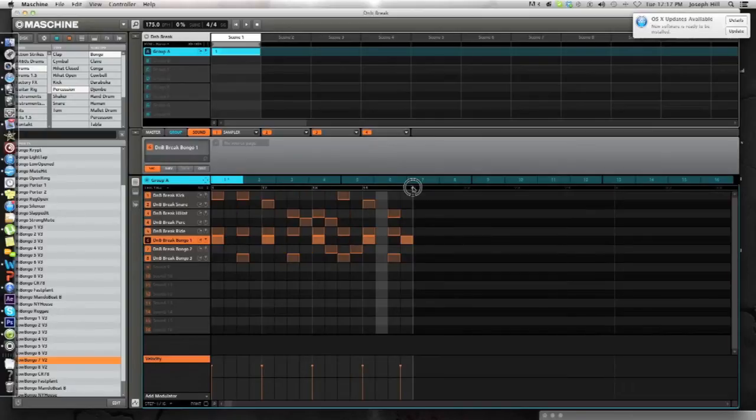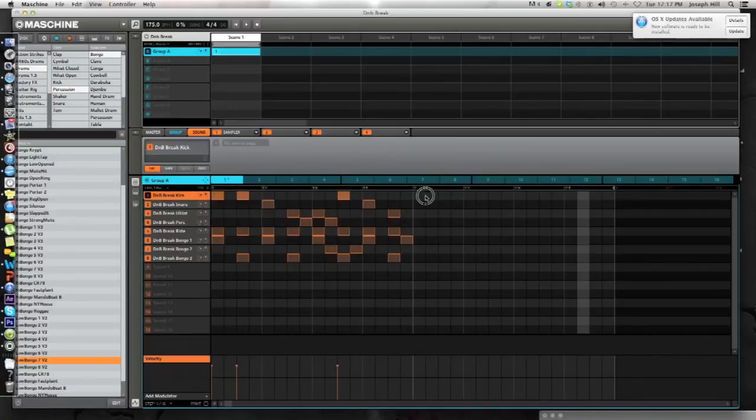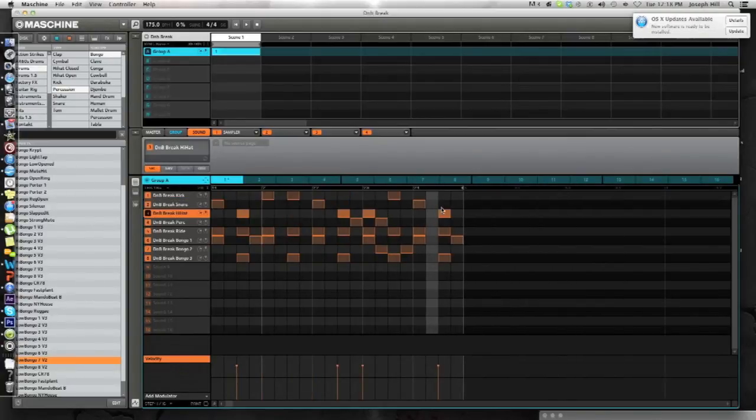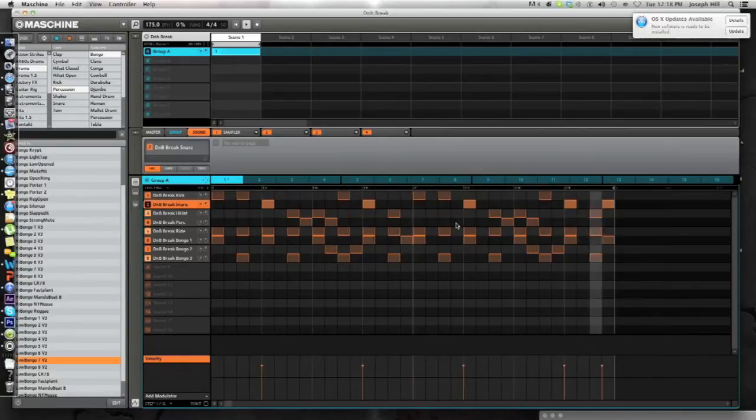So now what we're going to do is drag this thing to make it 2 measures. Then we're going to highlight all this, hold down Alt, and drag. And so repeat this, but this time we're gonna add a little variation with the snare. Just put a snare at the very end.